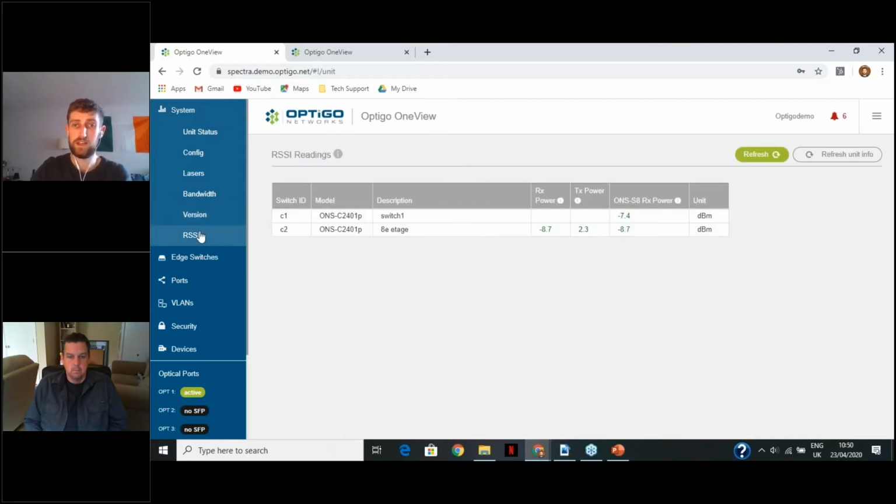RSSI is a function of the spectra, the PON or the fiber system, which is not something that you'll have to use too much. If you were jumping on and health checking or doing things, you probably won't find yourself here. Here is more if you think you may have an issue specifically with a piece of fiber. Here's how we can go into more details. We can see how much is being transmitted, how much is being received, the power, or how much light it is receiving.